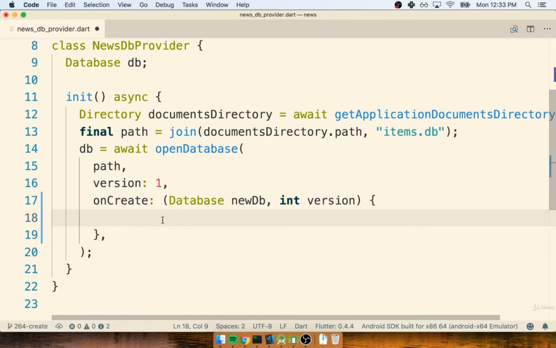Now to do that initial setup or that initial table creation, we're going to use this reference to the new DB variable right here. Now you might be curious why we're not using this database variable out here. Well, just think about it. When we call open database, we have not yet assigned a value to the DB variable. No value assigned to this thing yet.